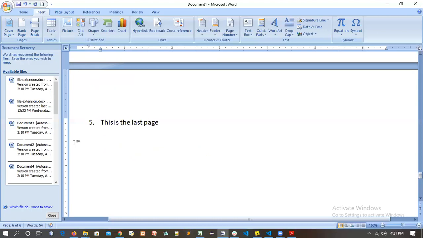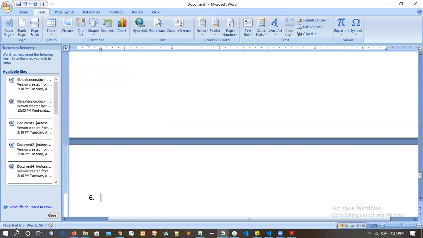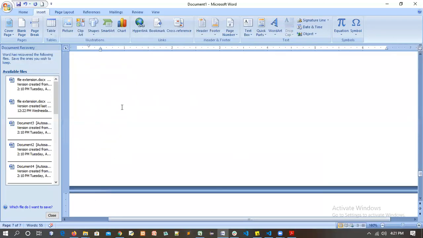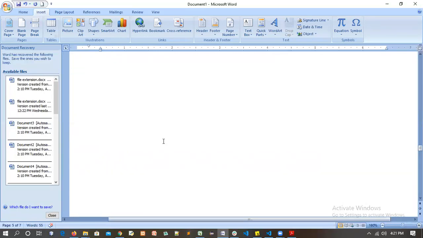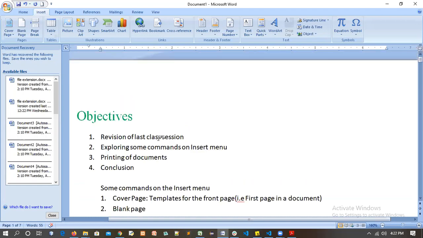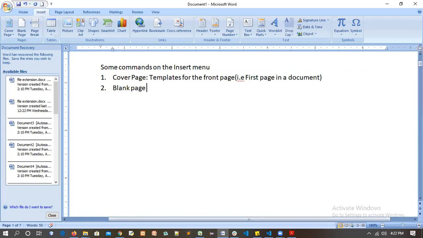Are you getting it? Look at, we have 6. So if I click on the blank page, you can see this was the last, but after clicking on the blank page, it added another page to the bottom of the last page. Are you getting it? So the cover page adds to the front, that's the first, while the blank page adds to the last. Okay. So the blank page command is going to insert a blank page.